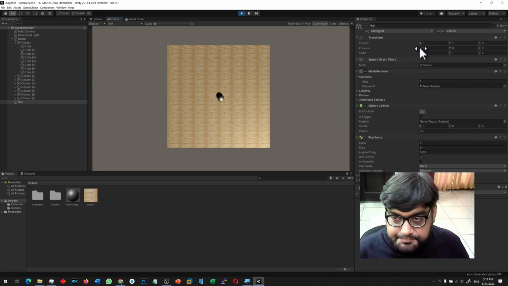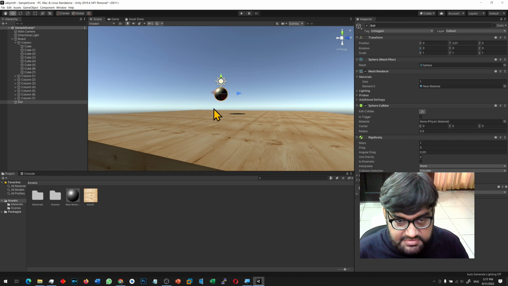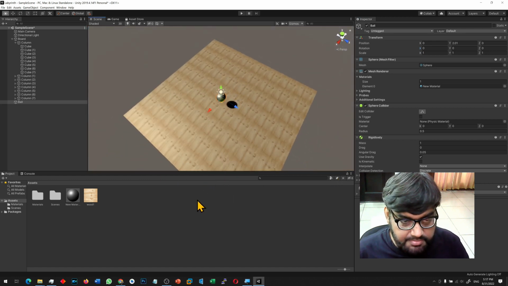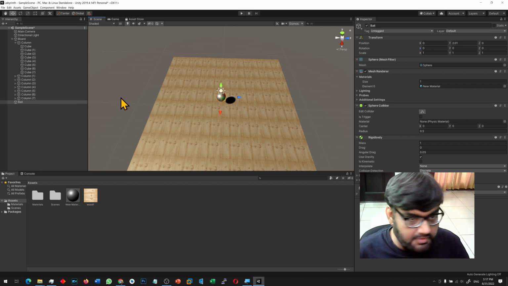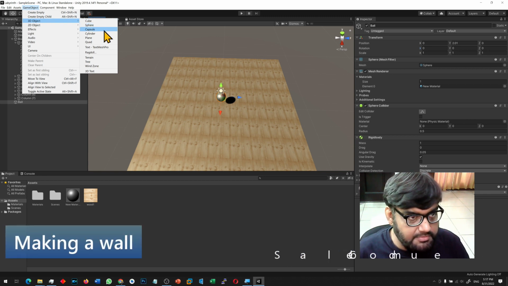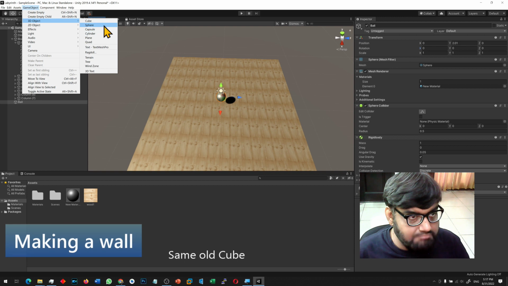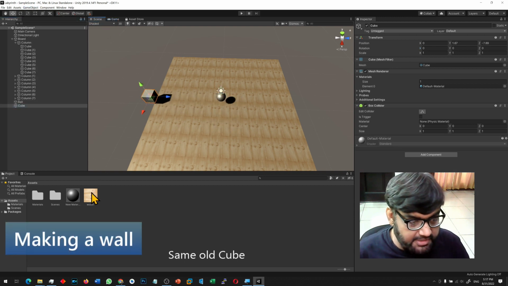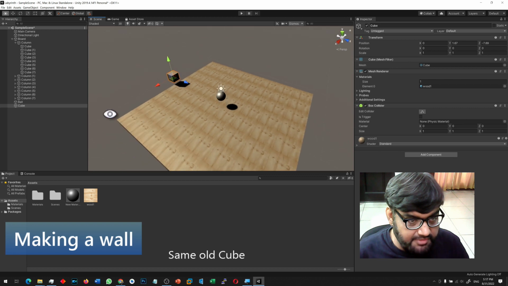Now what next? Now we need to make some walls for this game, and once again we will probably use one of the cubes or make a new one, game object, 3D cube or a cylinder. Let's keep it a cube already, and I'll definitely add the wood to it before I do anything else.